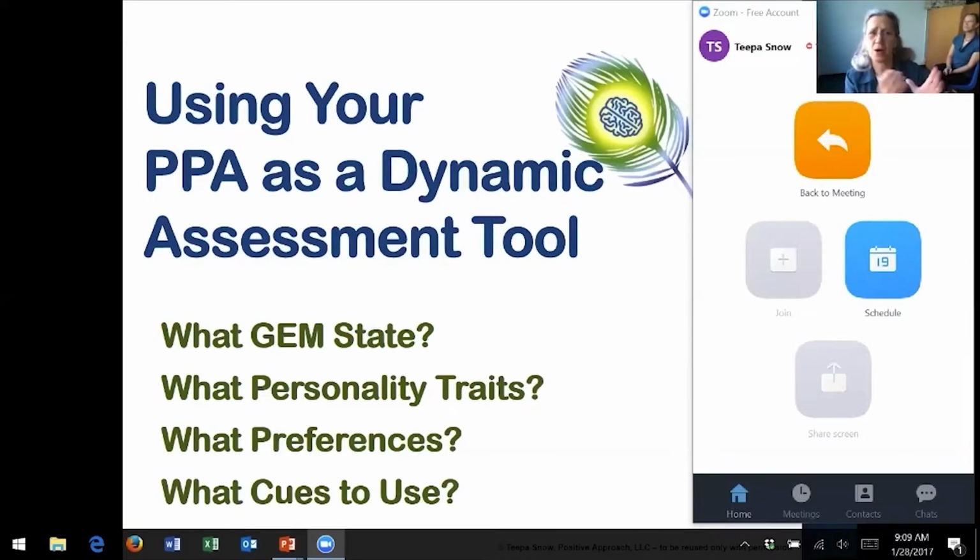And as I said, I want you to be thinking as we go through this, what's the gem state? What are the personality traits you're noticing? What preferences are you picking up on? And what cues is the person who's approaching using that are effective or maybe not so effective?